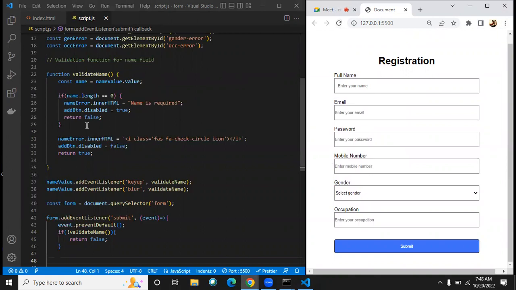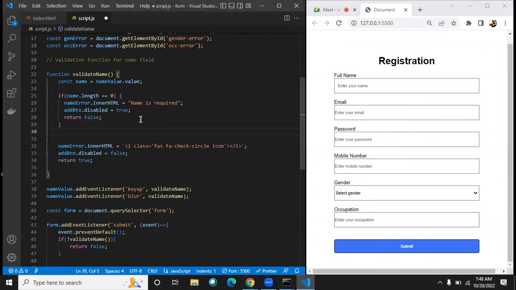I will write another if block to match the pattern. Now tell me, on which variable has our string been stored this time? Inside the name variable, right? Whenever this function executes, whatever input name I have provided is going to be stored inside the name variable. So I will check against the match: if name dot match.